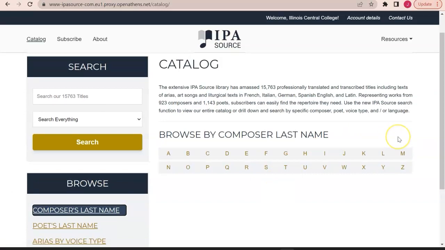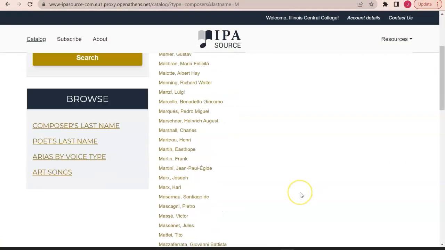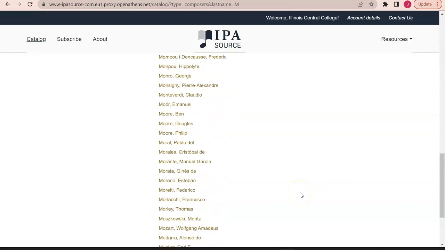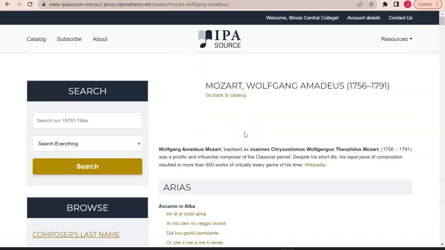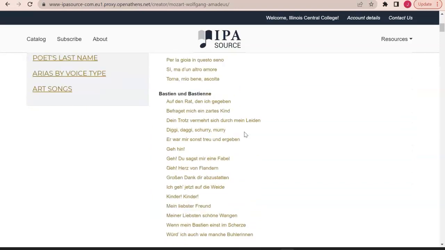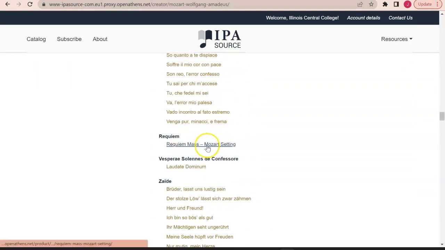For example, if I was looking for Mozart's Requiem, I would select M, continue to scroll until I found Wolfgang Amadeus Mozart. And then you will see a list of arias, including the Requiem Mass. So I would select the song that I wanted IPA Source to provide.